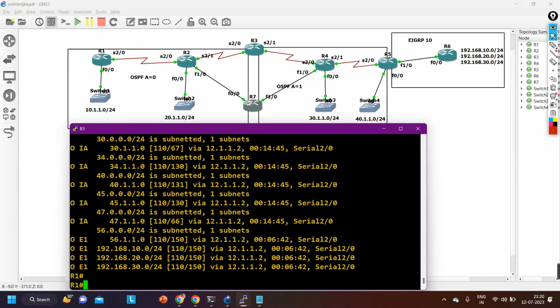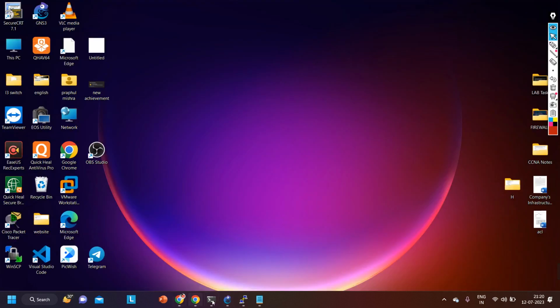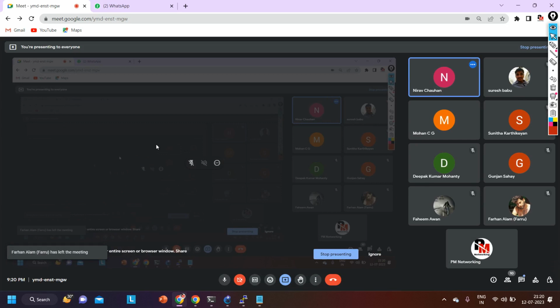Sir, whenever there is equal cost load balancing, how does it perform load balancing? In any topology, for example, if there are two links and both links have the same AD value, metric and prefix, it will perform load balancing in that scenario.